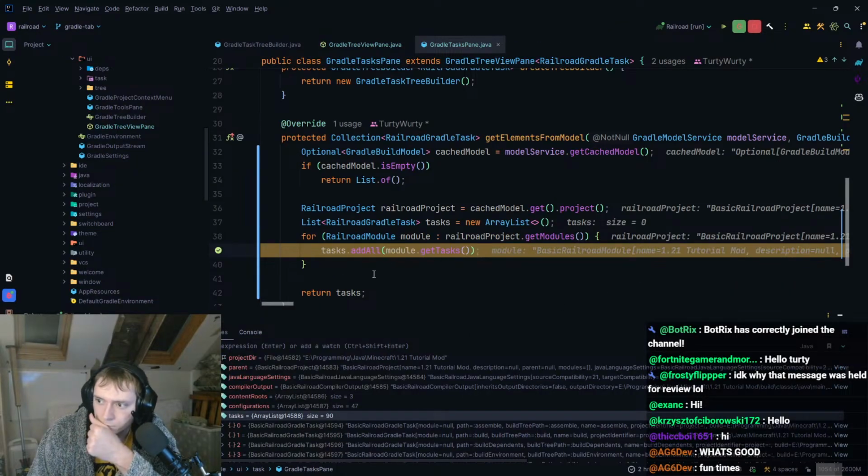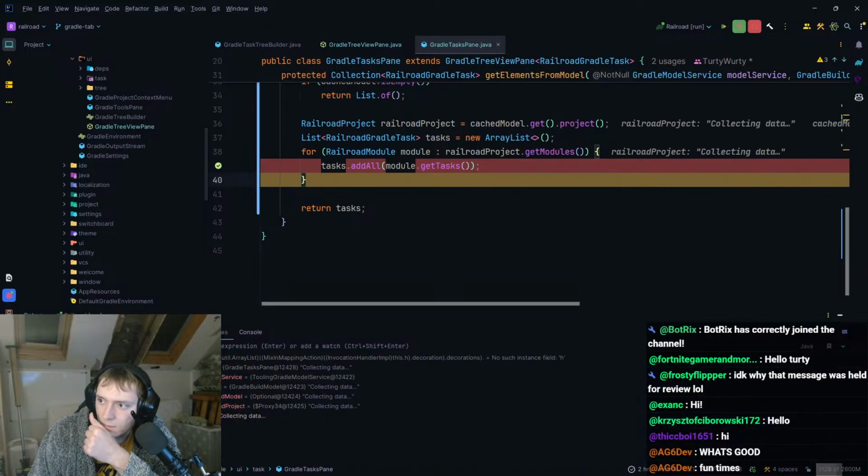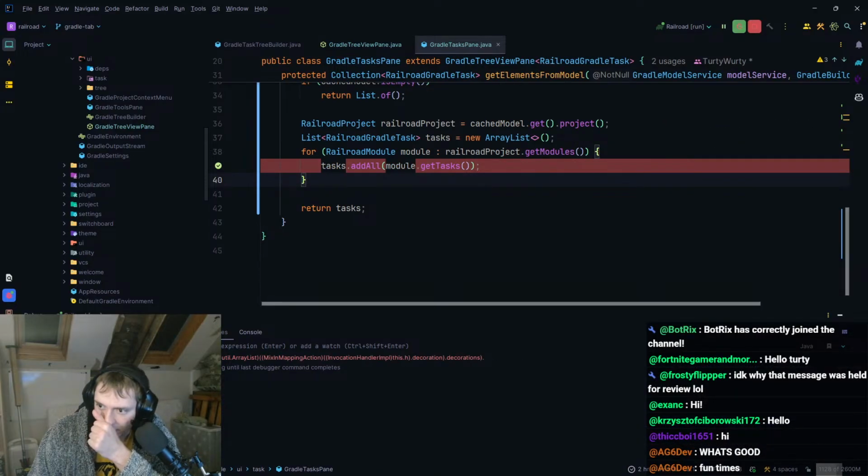Yeah, because I suspect if we go to where this is being called, it really doesn't like this. IntelliJ hates this. Oh god, yeah, it really doesn't like this.